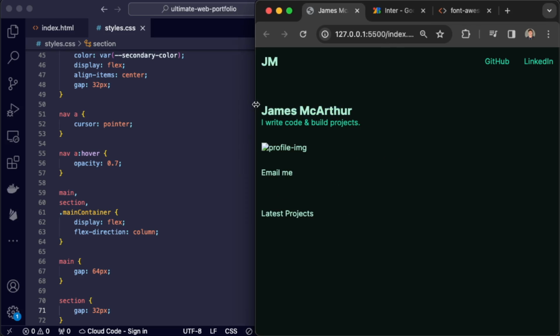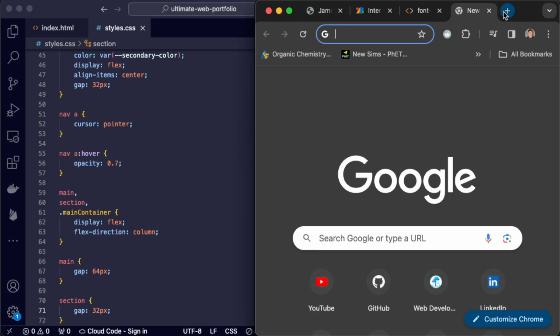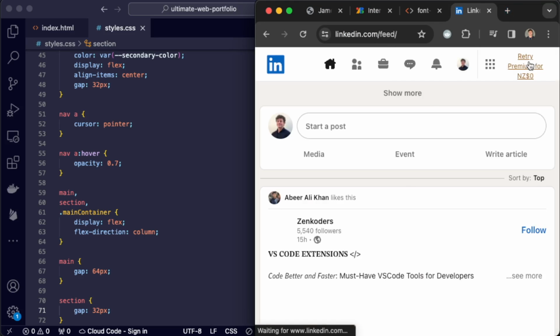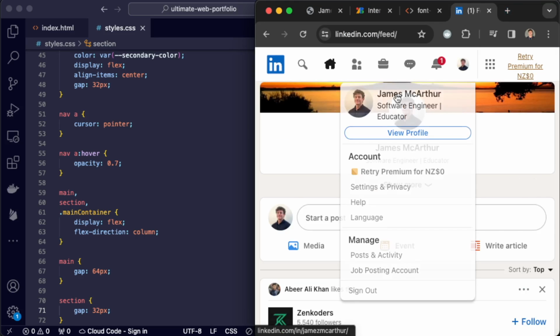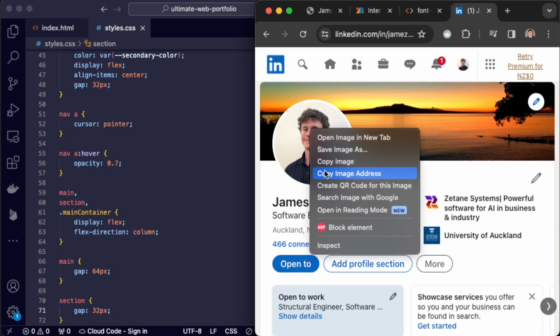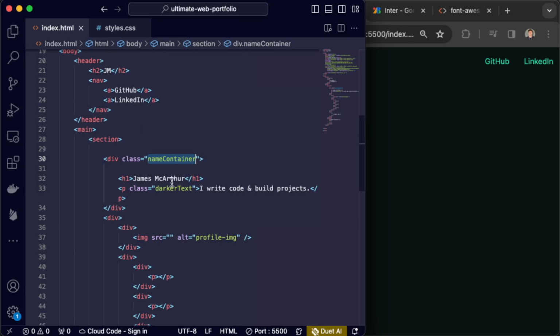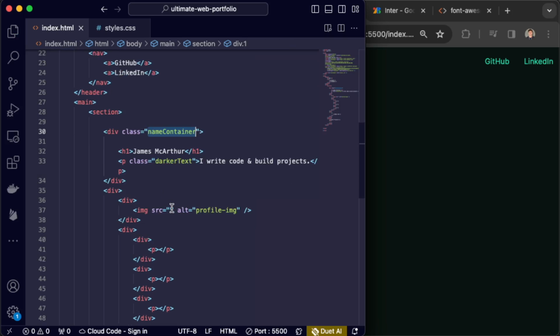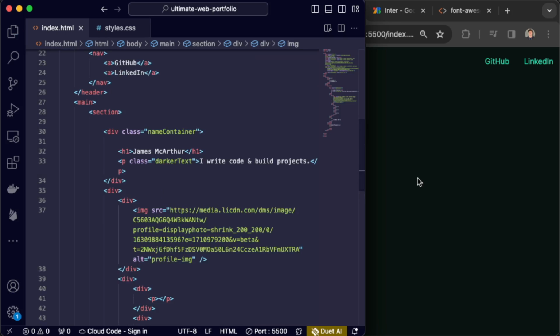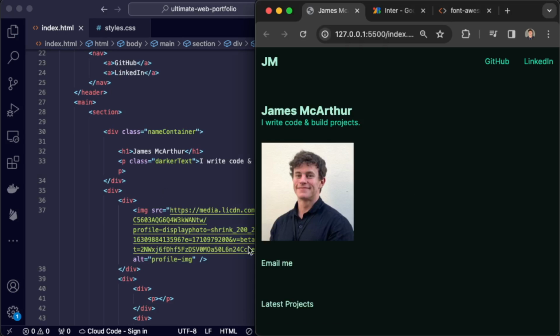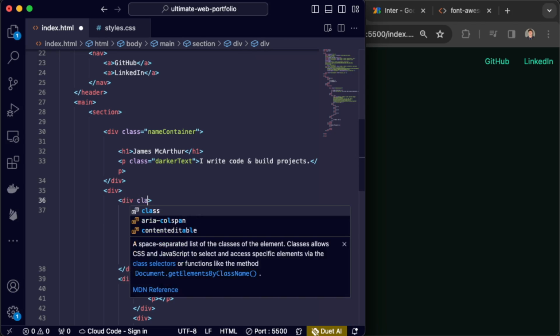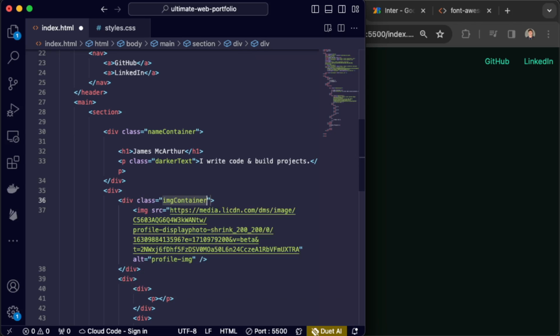The next thing we want to do is get the profile image. So for that, I'm going to come over to LinkedIn and just use my LinkedIn photo. So if you come into LinkedIn, you can right click, copy the image address, and simply come into your HTML document and paste it inside of the source right here. We can see that now loads the link. As for this div, I'm going to give this a class of image container.